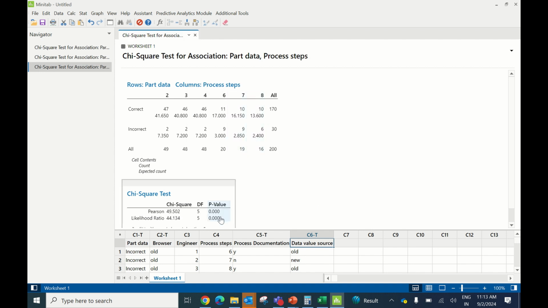You look at this, the p-value again is 0. It means it is also a significant X. So the number of process steps, where we have more process steps, for example 6, 7 and 8, we have incorrect values. Expected values are 3, but they are 9. Expected value is 2.8 when the process steps are 7, they are making 9 errors. 2.4, and they are making 6 errors when the process steps are 8.